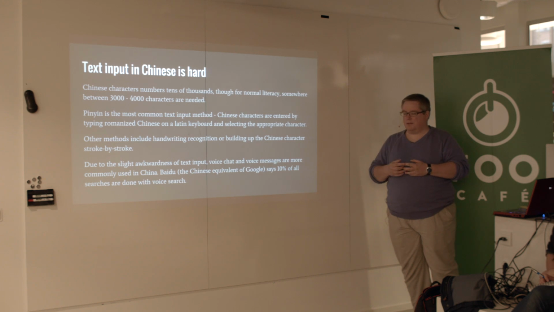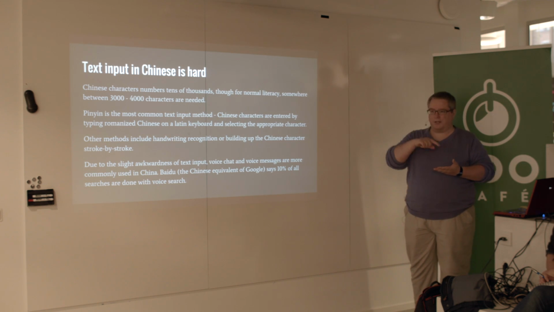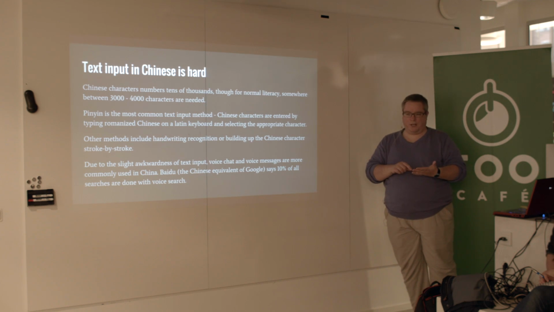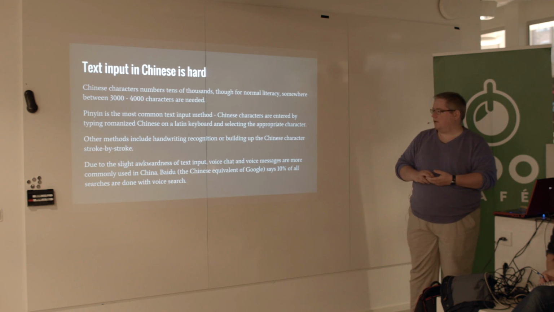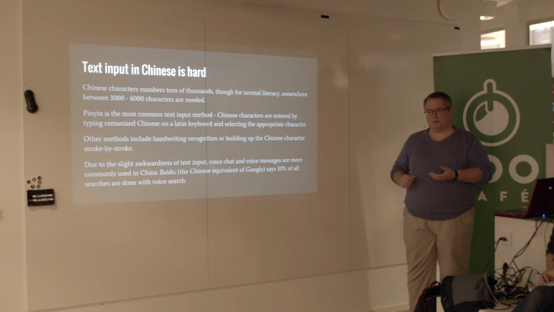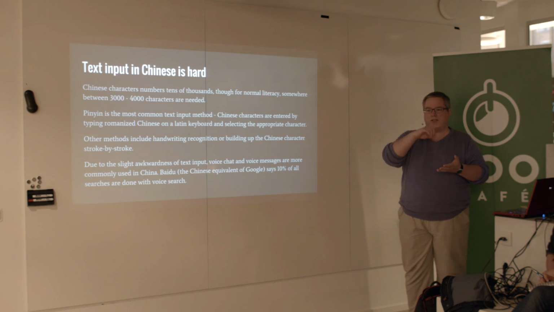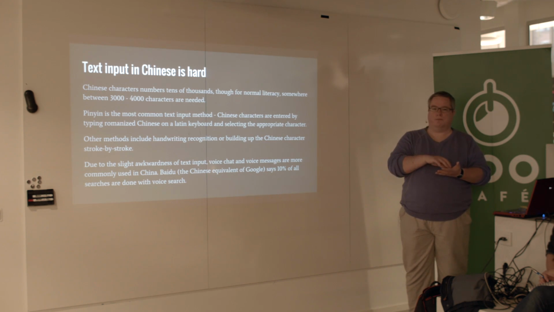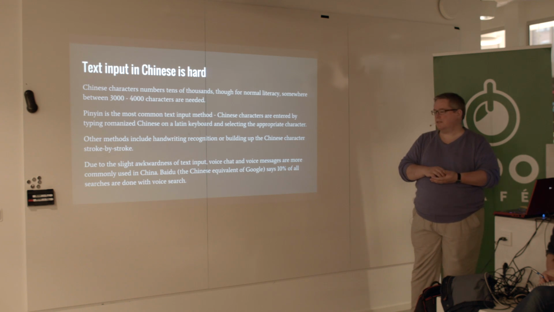There are also other methods like writing. If you have a touch screen, you can write on the pad and it recognizes the character. Also, there is this stroke by stroke method where you select each stroke in the character and build it up piece by piece.